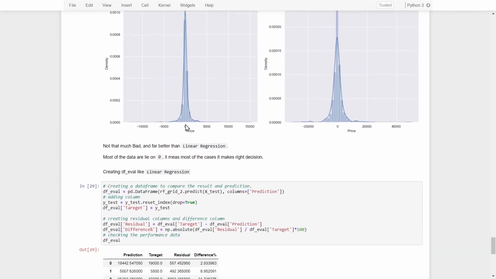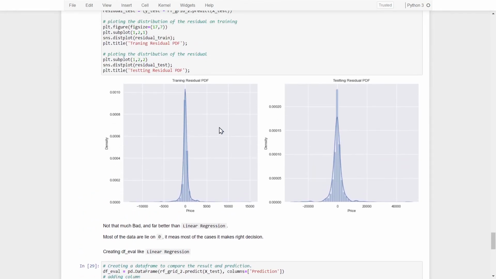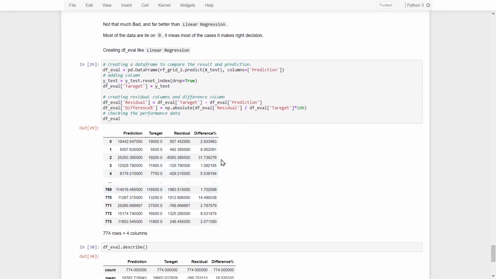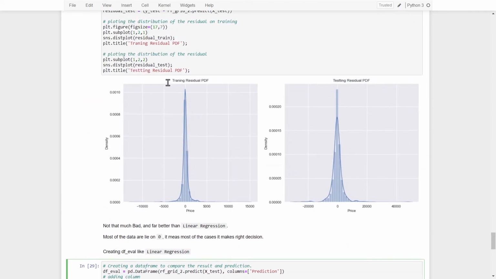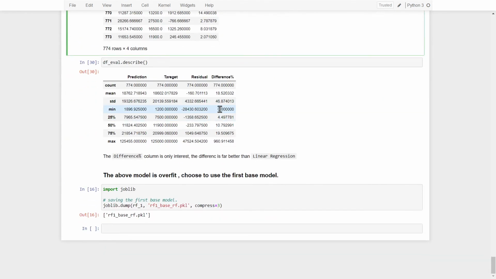Now I'm checking the residuals. The residual error is very narrow here compared to others. All the data are at 0, meaning there is almost no difference between the prediction and target data. Now I'm creating another dataframe, df_eval, for the last grid search model. Here I'm checking the difference. The mean difference is almost 0. The maximum difference is 960.